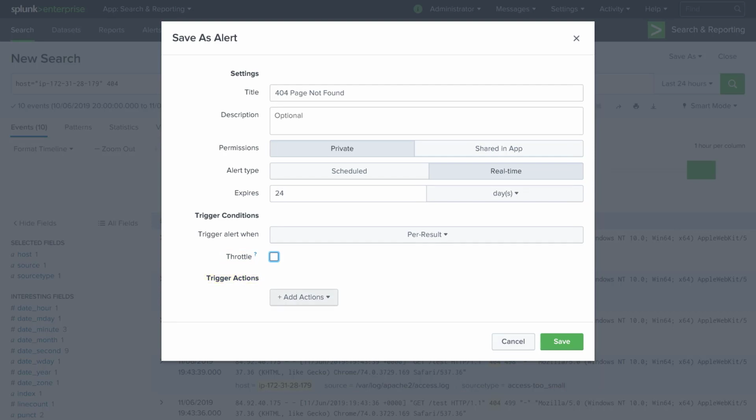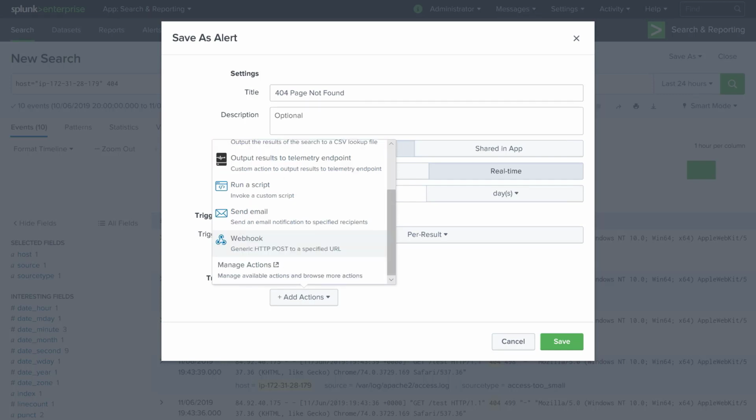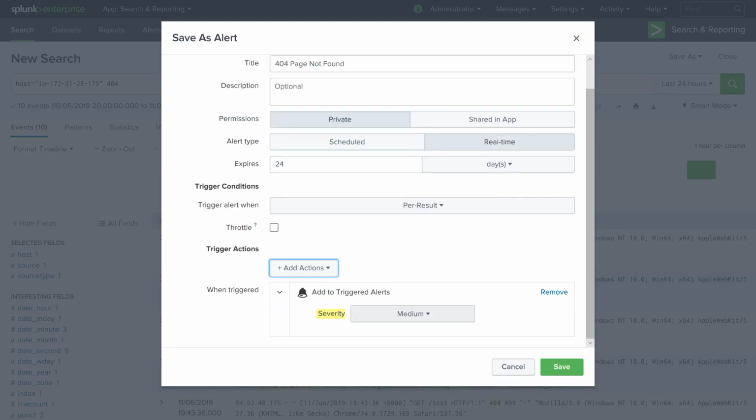So what is a trigger action? An action is what we'll do when this alert happens. So we can add it to triggered alerts. We can send a log event and output the results to telemetry endpoint. We can invoke a custom script, so we could have some kind of self-healing script or something that corrects the problem. We can send an email or we can use a webhook. In this example, we're going to add to triggered alerts. Then you set the severity. So we'll put this to high and click save.